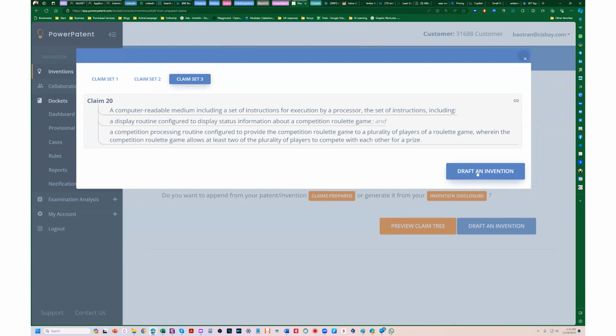And then you'll see later how you can edit the claim. If you don't like the claim the way it is, you can go backward and edit them and redo this process. But we are assuming that when you paste them in, you as a lawyer already have a nice set of claims that you want. So all you do is paste them in and click on draft the invention.